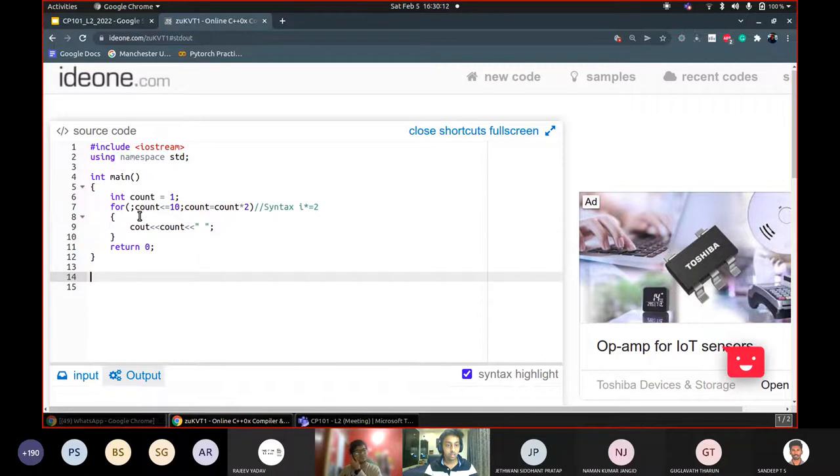The only thing you shouldn't technically leave empty is the termination condition. I think if you leave it empty, it assumes it to be true, right, Kunjan? Yes, it will be an infinite loop.